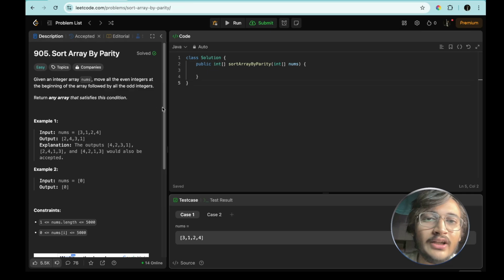So if you don't have an idea of what we are doing in this playlist, we are solving all those questions which are related to each other so that we can build patterns and retain all the methods and process so that we can solve other questions which are related to these concepts.